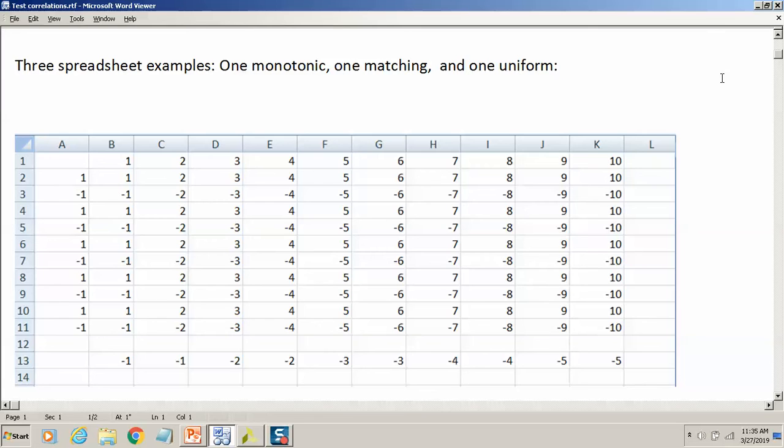Okay, this is the first one. The first one is going to be a monotonic one, and then there's going to be a matching one, and then there's going to be a uniform one. And what I mean by that is the following. The column A here is going to be what I'm calling the target. In other words, that's the known pattern that we're looking for.